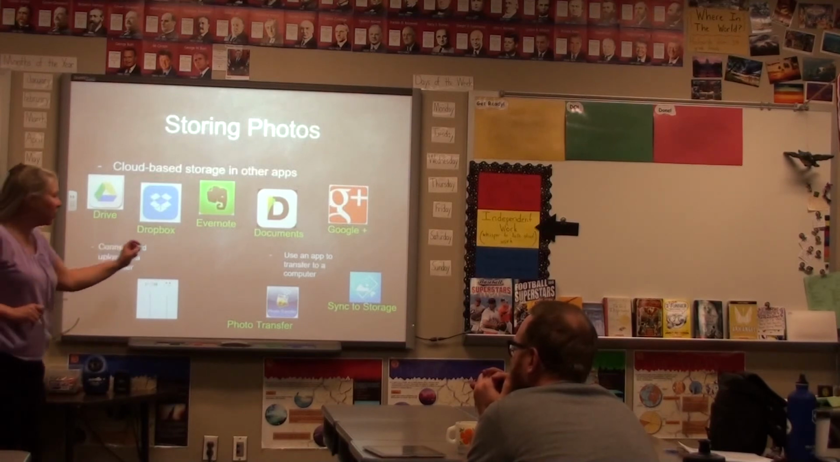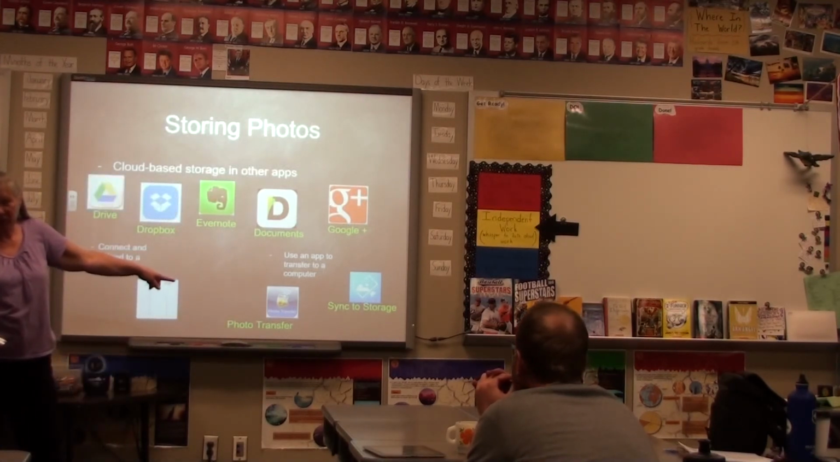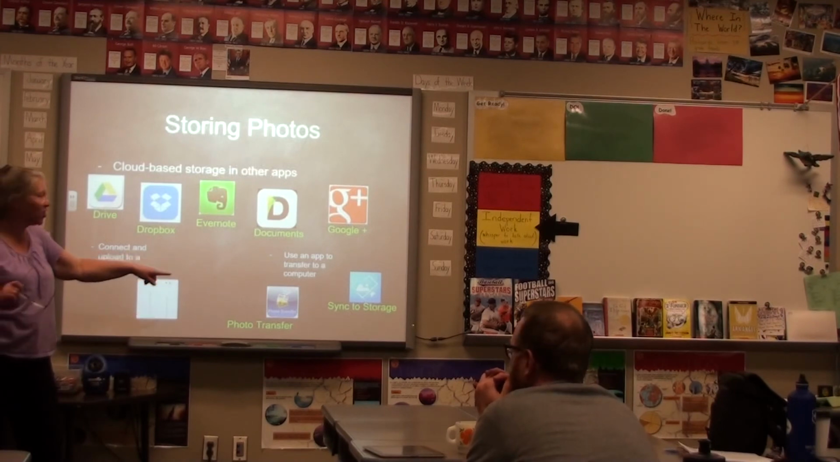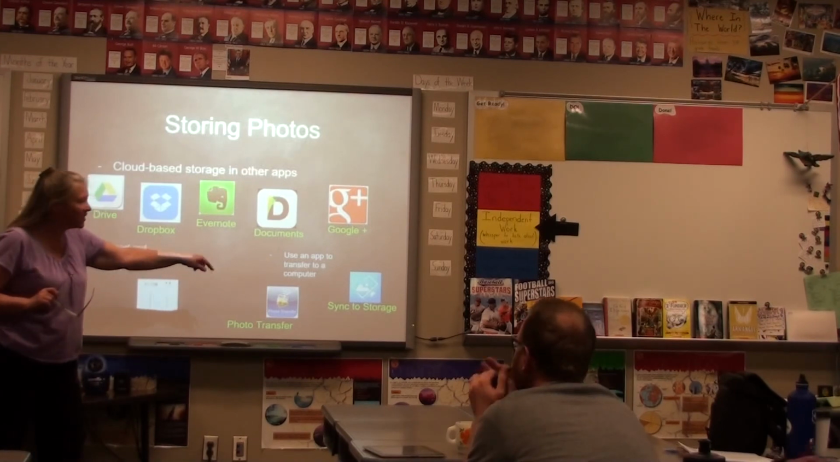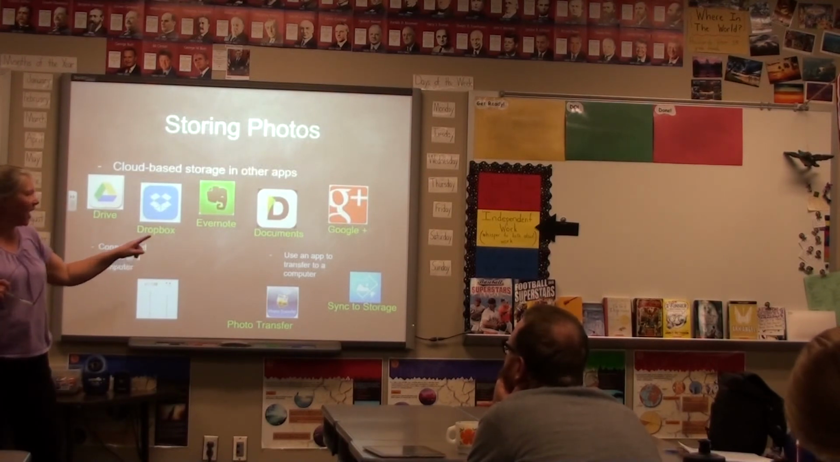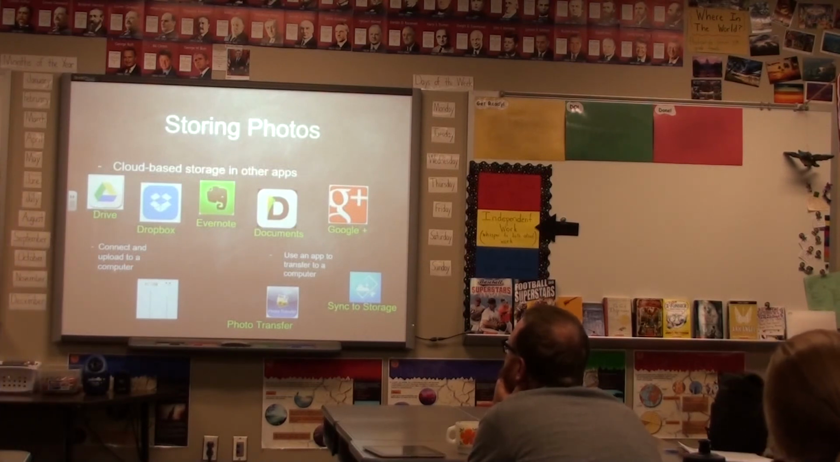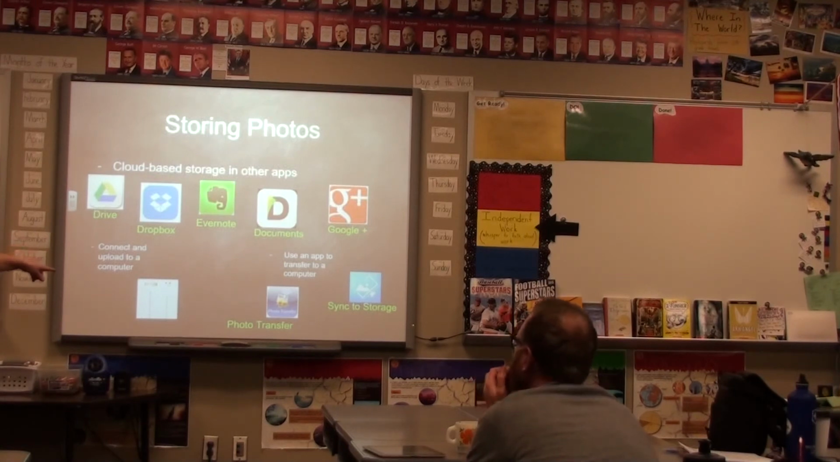The other thing is there is a free app out there called Photo Transfer. It will also wirelessly transfer your photos to your computer. You might check that one out. And there's another one called Sync to Storage. I think they're both free, and they use an app to transfer those photos to a computer. It can be a PC or a Mac, so you don't have to worry about that. So any of those ways work. And like I said, I'll try to put some directions on my website for those as well.